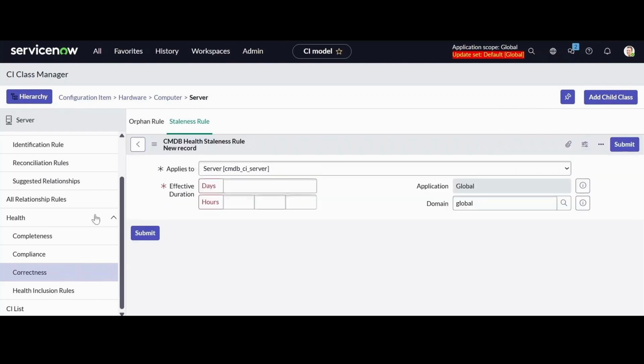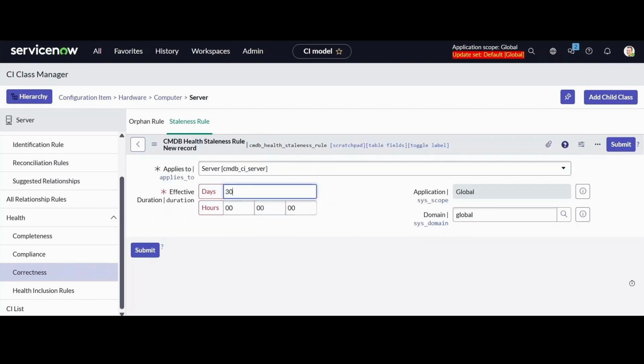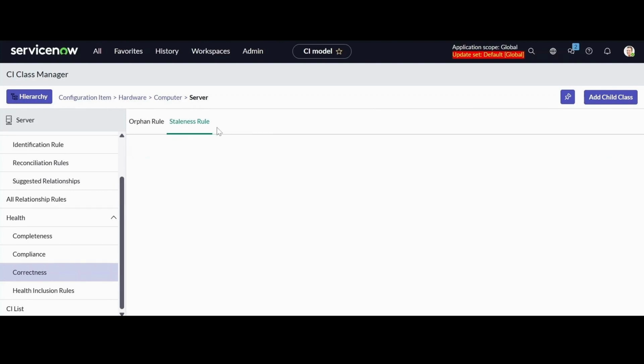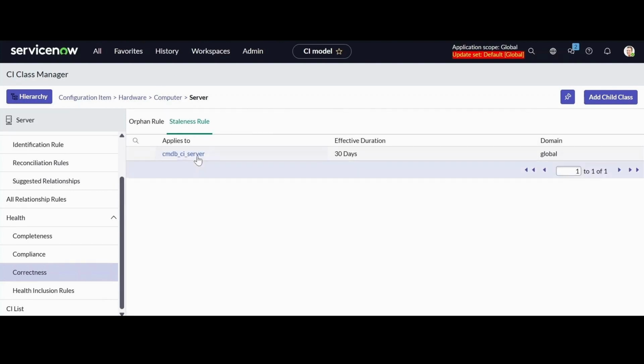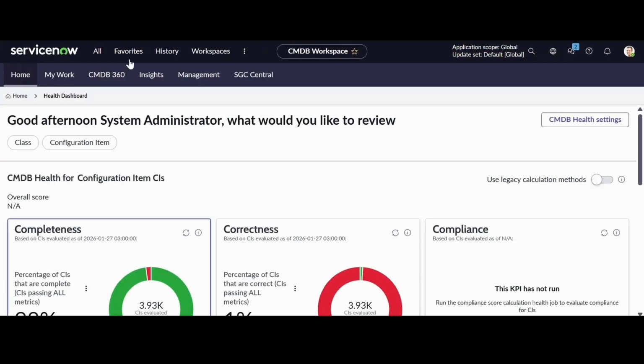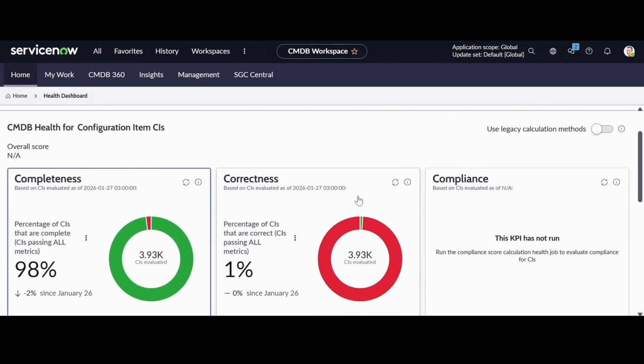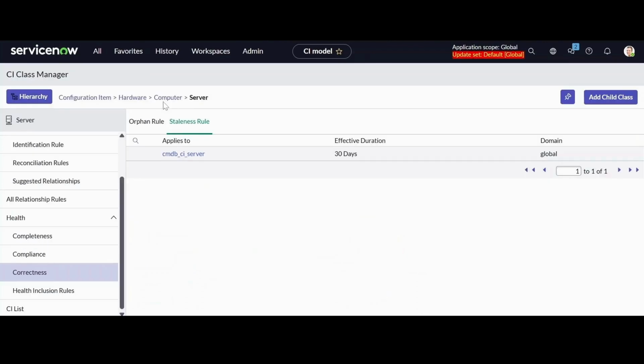You could define a different rule for servers and say servers are stale after 30 days. And then that would be reflected again in the correctness tab, the correctness KPI of the CMDB health dashboard.